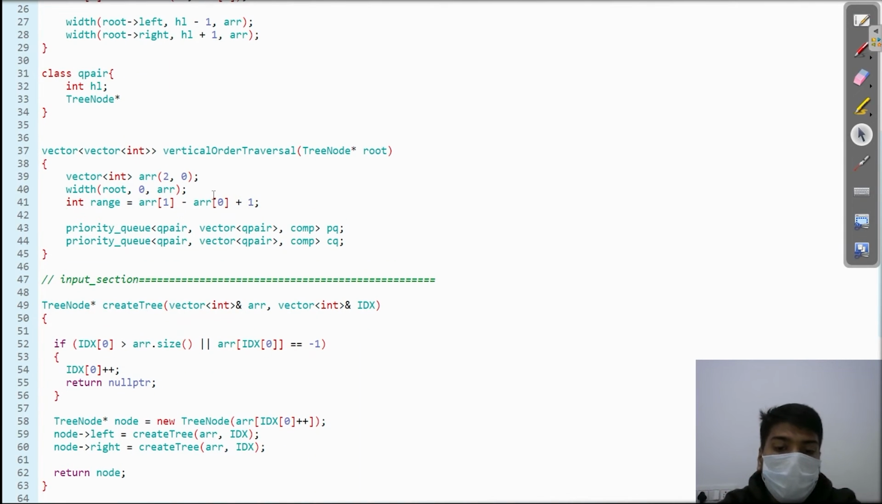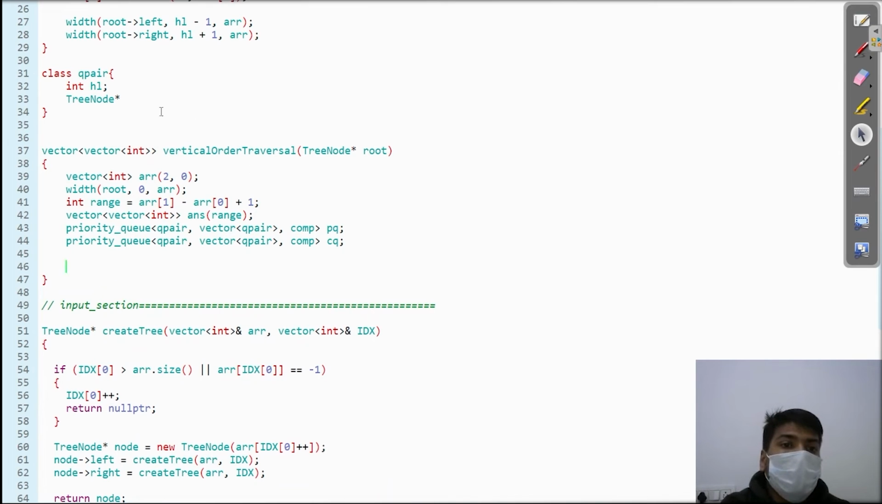So what I'll do, I'll make a vector of integer, this is what I have to return as the answer, and I'll make it of size range. I'll make it of size range because this many levels I'll have, this much width I'll have, and at each level of width I'll have a vector of integer. So this is my priority queue in which I have pair. Okay, it is not done.